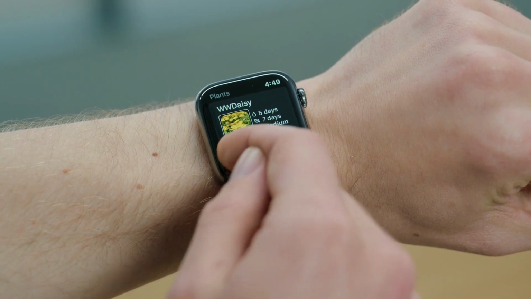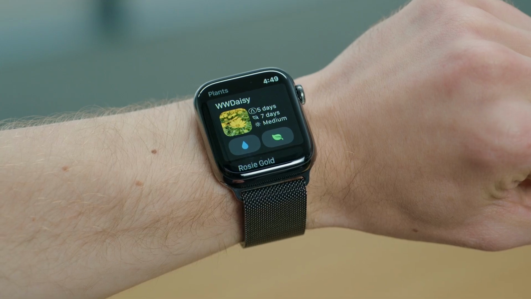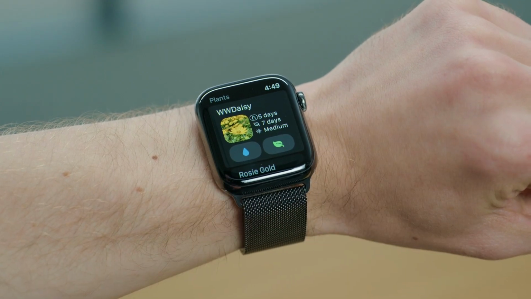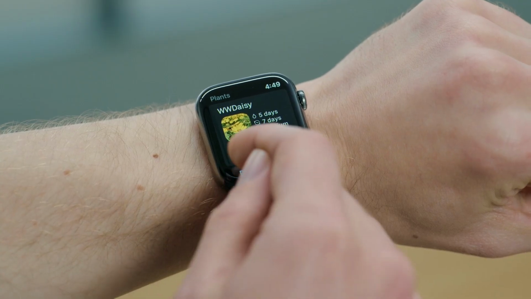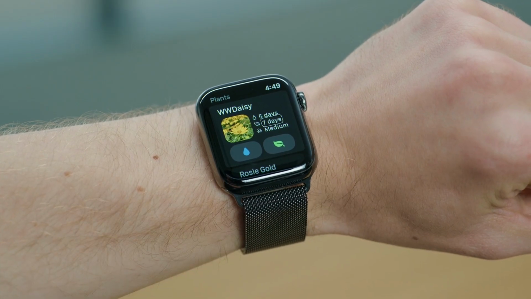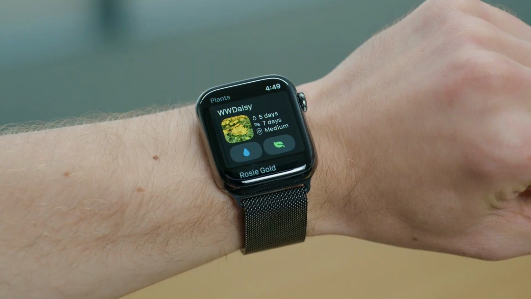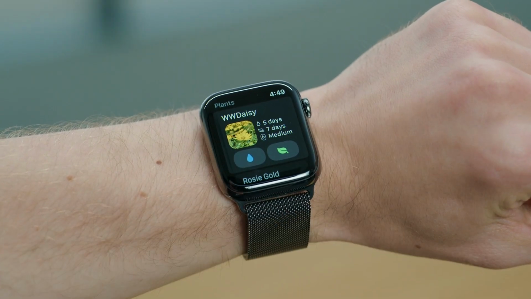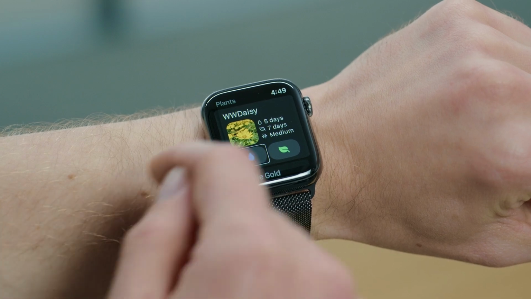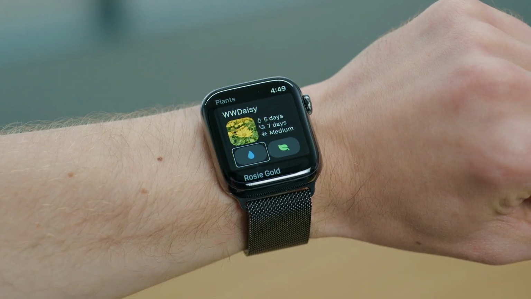WWDC. Daisy. Image. Drop. Image. 5 days. Leave. Image. 7 days. Brightness higher. Image. Medium. Drop. Fill. Button. Leave. Fill. Button.